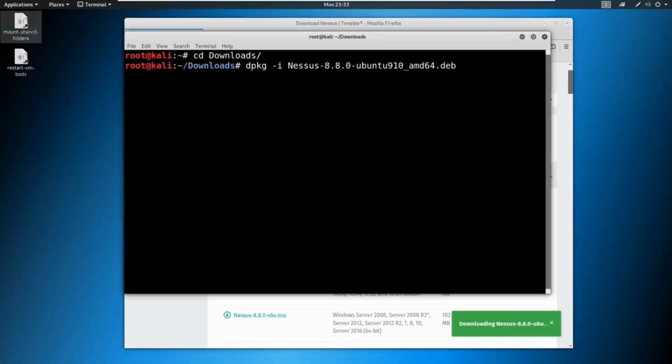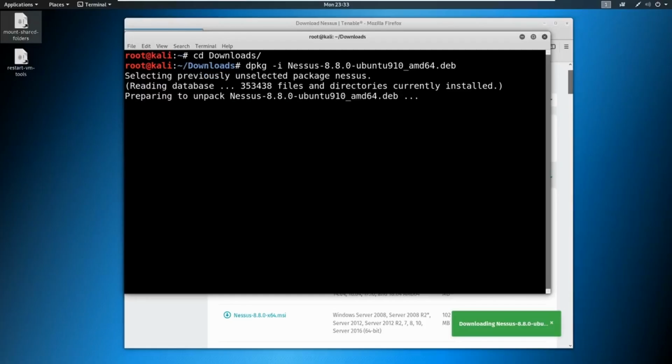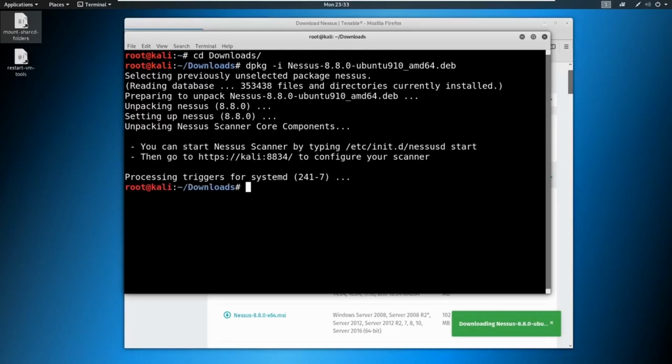Just tab if you have nothing in there. Capital N on the Nessus, and it should autocomplete. And then we'll hit enter. And it's going to grab the package and then start to download it here and install it. And you can see automatically it has been installed.